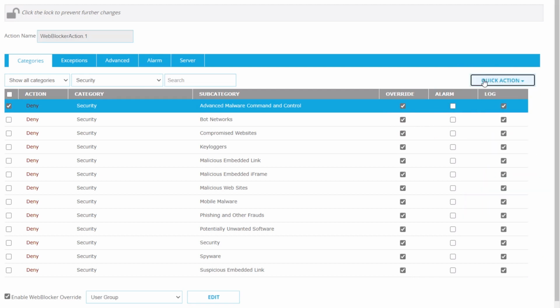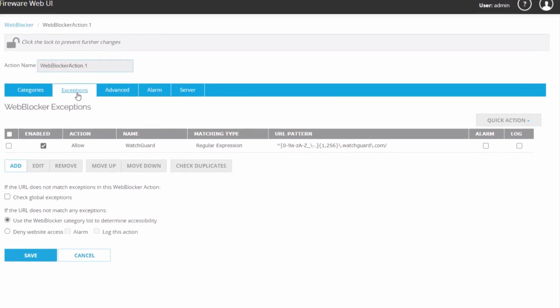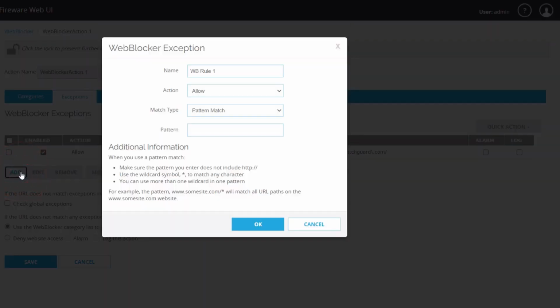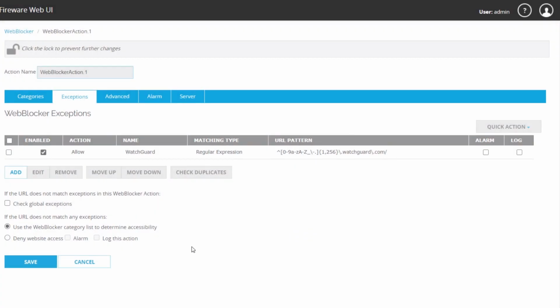Each action also has an exceptions list, which we can see on the Exceptions tab. This lets you add a URL or regular expression to specify how WebBlocker handles those websites for this action only. You can also enable Check Global Exceptions if you want this action to apply your global WebBlocker exceptions list as well. If this is not selected, the global exceptions are not applied for this action.